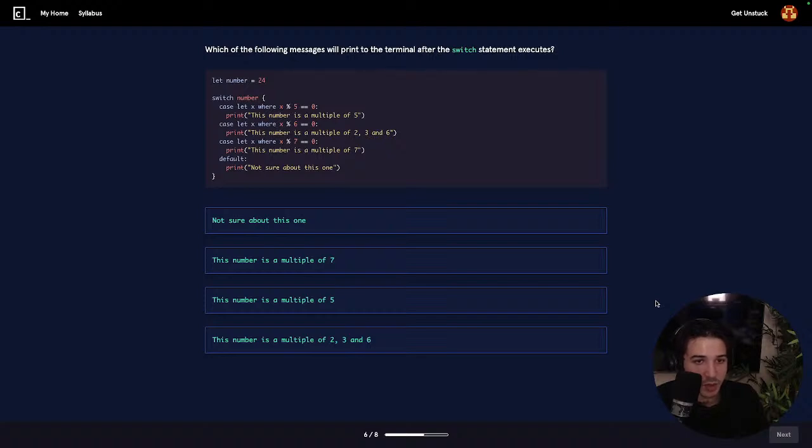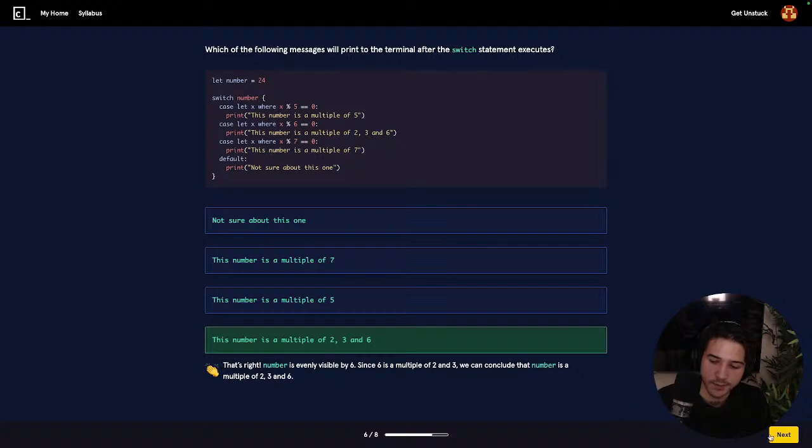Case let x where x modulo 7 is equal to 0: this number is a multiple of 7. Default, not sure about this one. So it will be this number is a multiple of 2, 3, and 6.